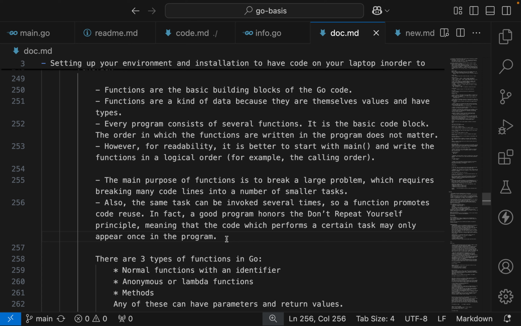Every program consists of several functions. So if I show you an application that I've worked on before, you are just going to be seeing loads of functions there in that application. It is a basic code block.